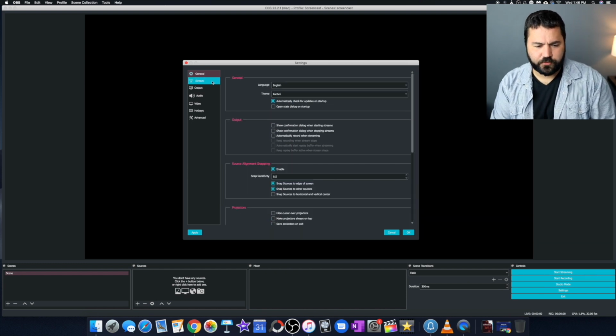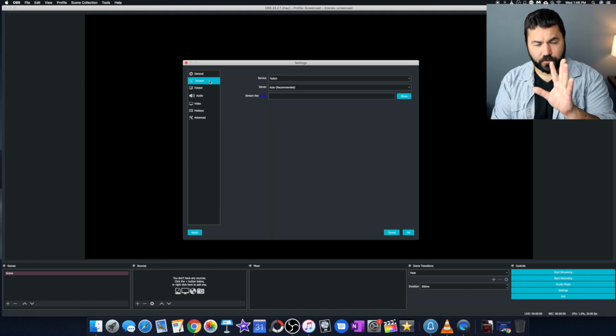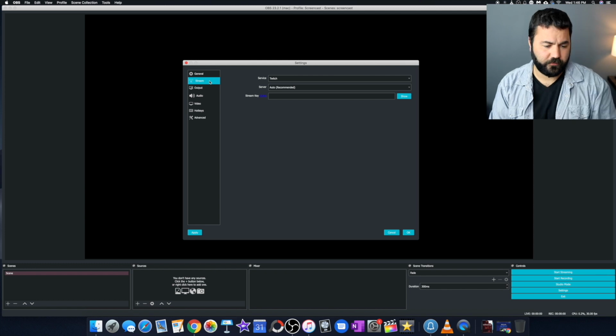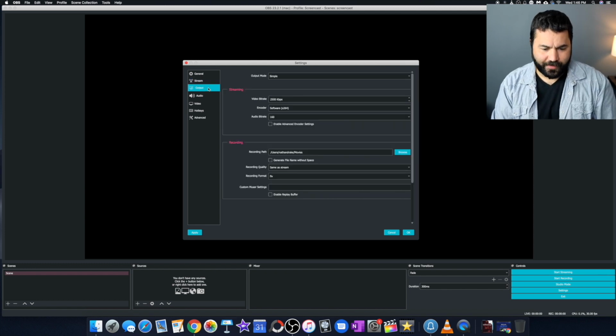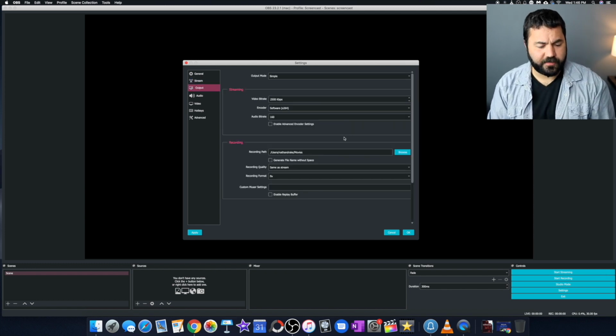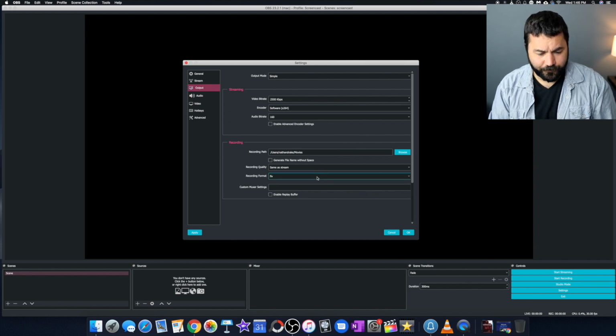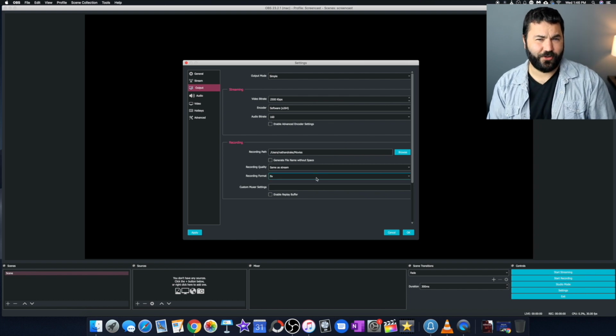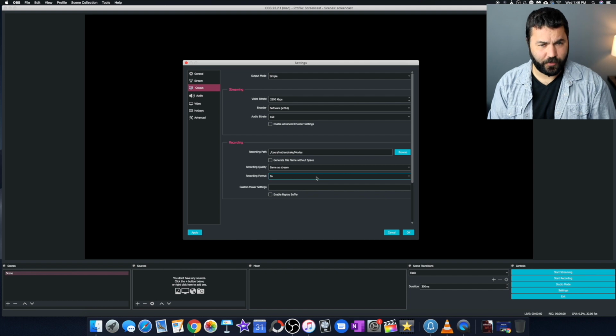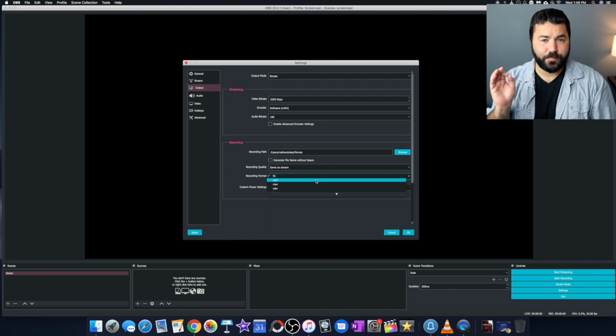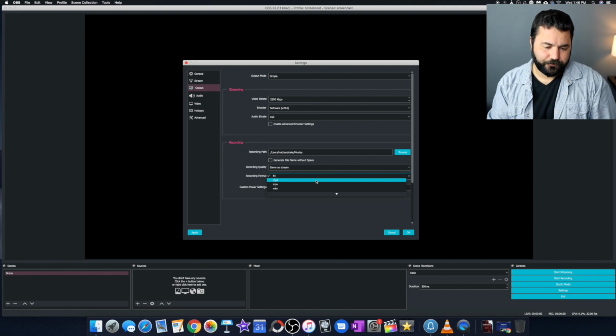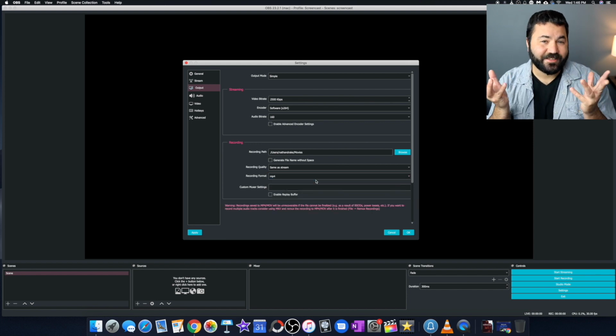On the side here, we go to Stream. We don't need to worry about that because we're not live streaming. We're just recording videos. Then we go to Output. Here on Output, you're going to need to change the file format. It saves as a type of video called FLV, which not a lot of people actually use. So I would change that to MP4. You're probably more used to MP4 files. So that's just going to change what format it saves as.